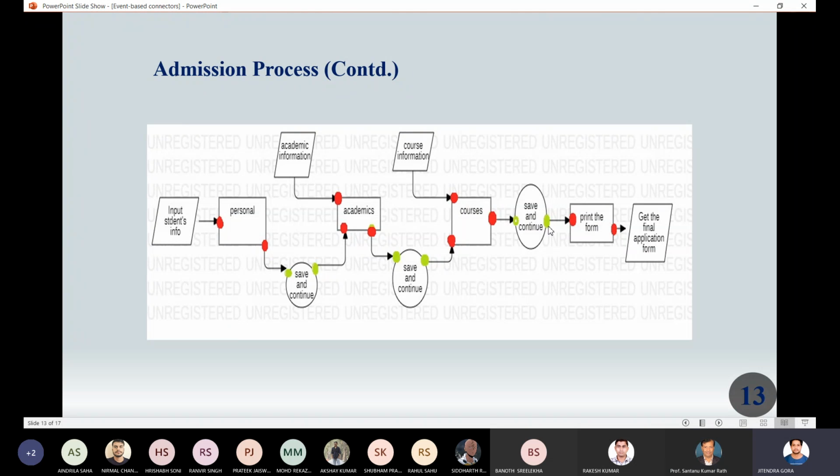Likewise, more components will consume all the information from the previous component using this event-based connector. So this connector plays a very important role here. It helps components communicate with each other. That is how this event-based connector is very important in the architecture.